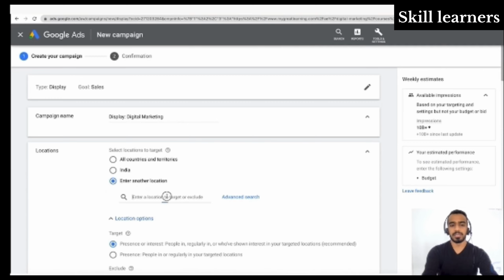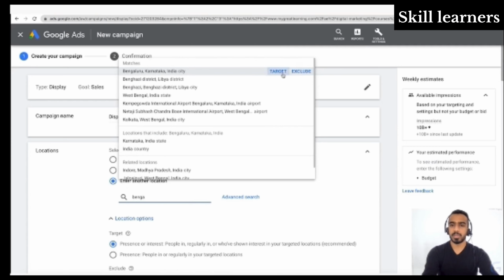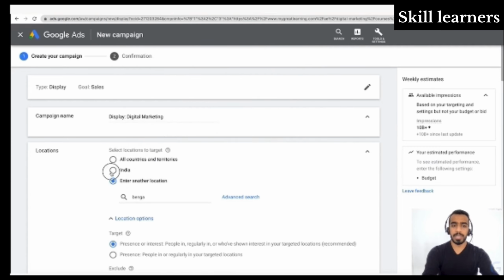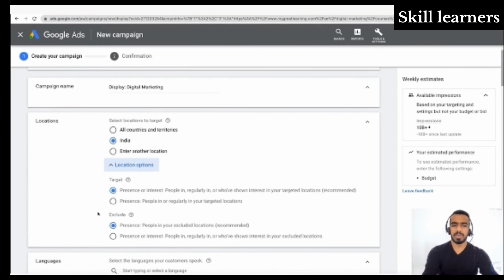You can enter a certain location and you can target them or exclude them. This is completely up to you. You can see what suits best for your business. And there are location options here. I would suggest not to change this much. Let it be what it is by default. This essentially means people who are present or have shown an interest in that location. You can change it to only present in your locations, or you can exclude such people. This is completely up to you, what suits best for your business.